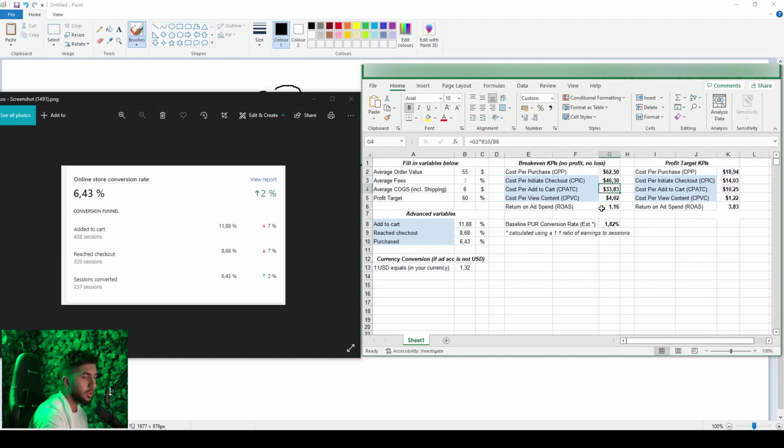Okay, so now it says my break-even, no profit no loss, cost per content view is $4, right? And here you will do it based on the currency of the ad account. So for example, I have €1 equals 1.32 USD. So you get all these prices here, guys, so you can make your decisions much faster. But you should add these after having at least 1 or 2 weeks of data in order to have more accuracy.